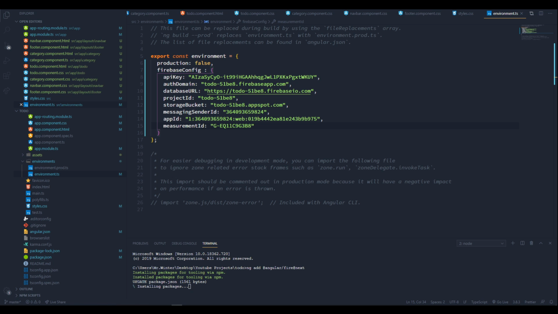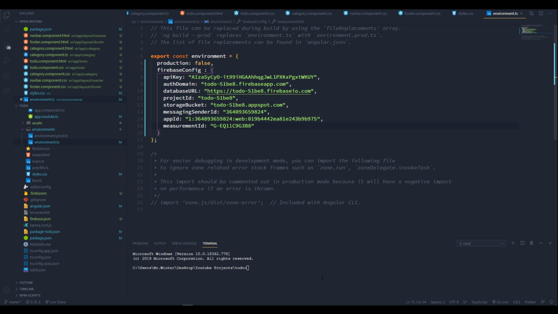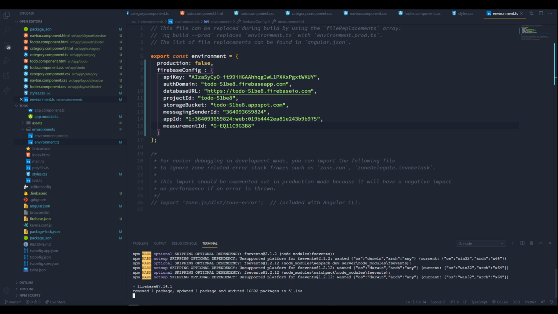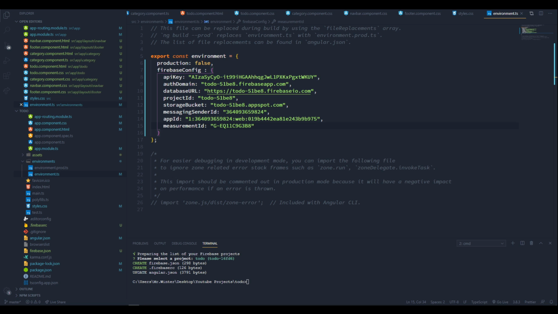Paste the copied command inside the internal terminal and press enter. So after installing AngularFire, install another npm package, npm i firebase. Press enter. Okay, next let's set up AngularFire.